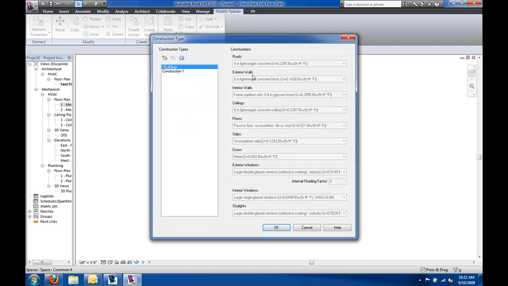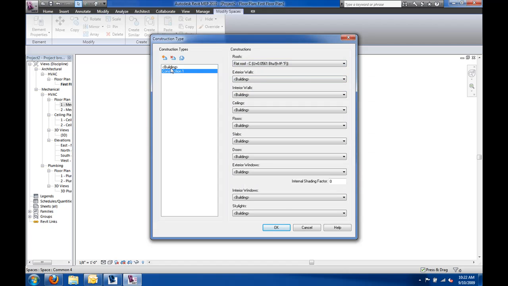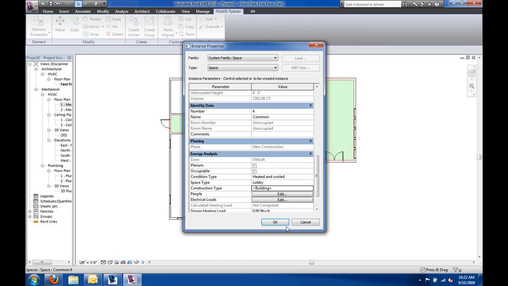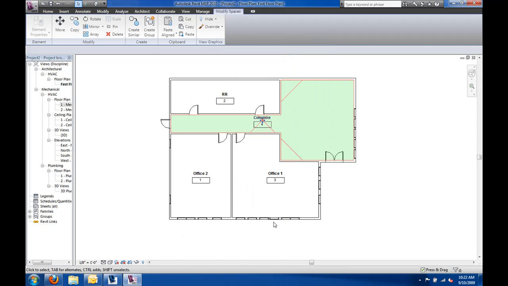The construction type on these is going to be a type that you can create. The basic one has these sort of parameters, but you can go in and create your own and then put whatever type you want. So we could have a flat roof with certain U values and that kind of thing. I'm just going to go with the building type for now. That's fine for now. And then all of these spaces should be occupiable, meaning you can have people in them.